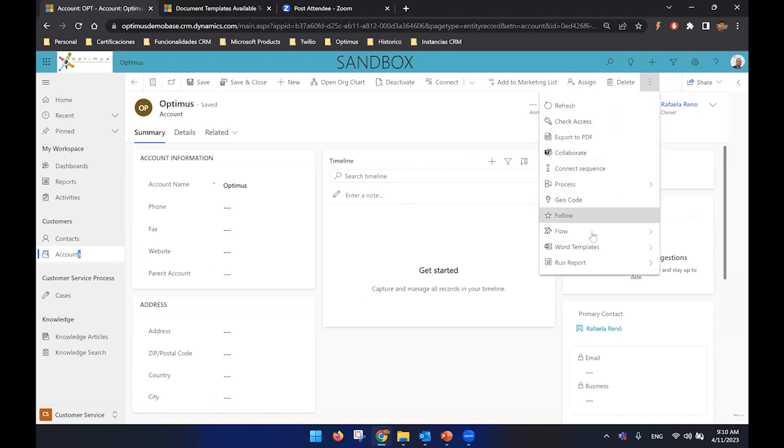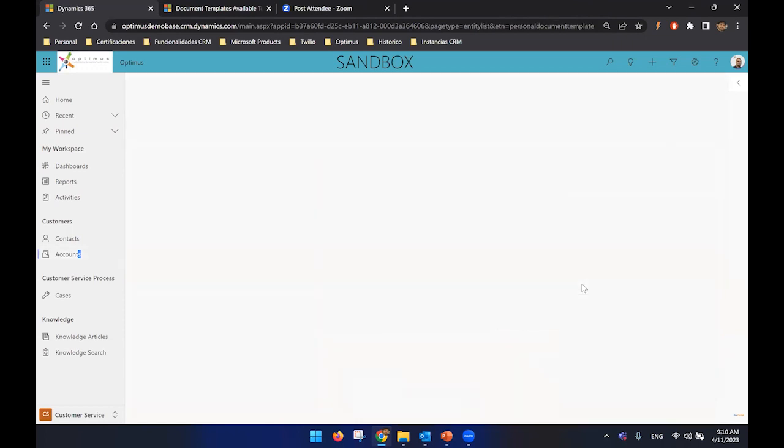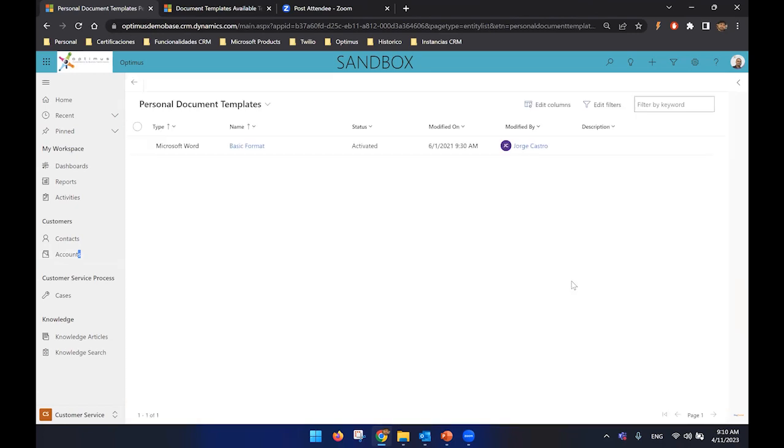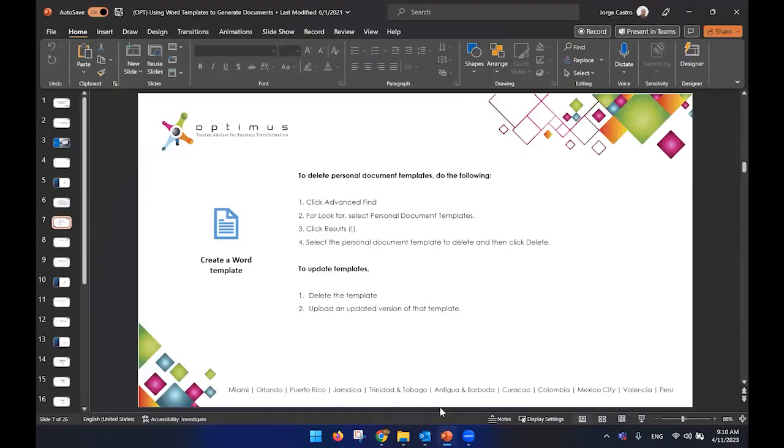Or if you want, you could just click here in Word templates. And as soon as you enter here, the last option is going to be an option that says my personal template. You could just click there and the system is going to show you all the personal templates that you have on that entity. Like basically, for example, here I have one. So if you want to delete it, you could just click here and just delete it. And you could upload it again if you want. But if you want to delete, that's the way to delete it.